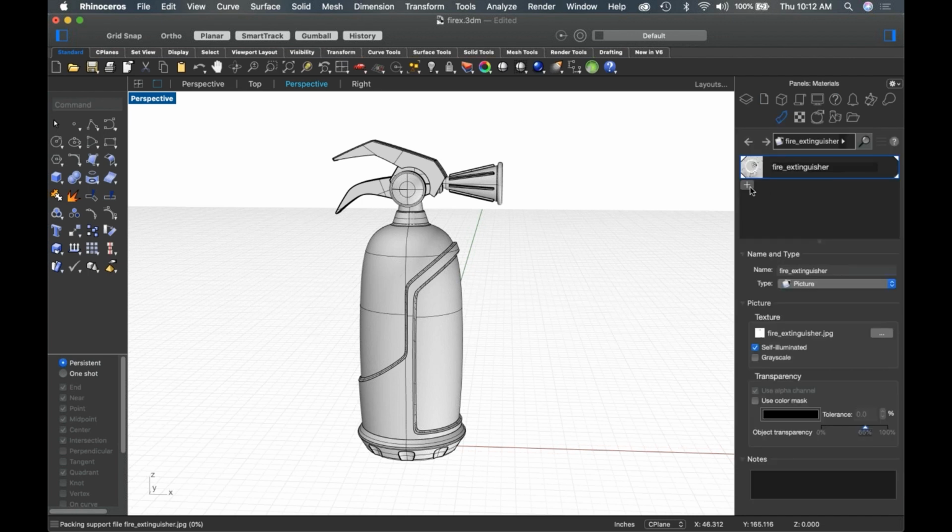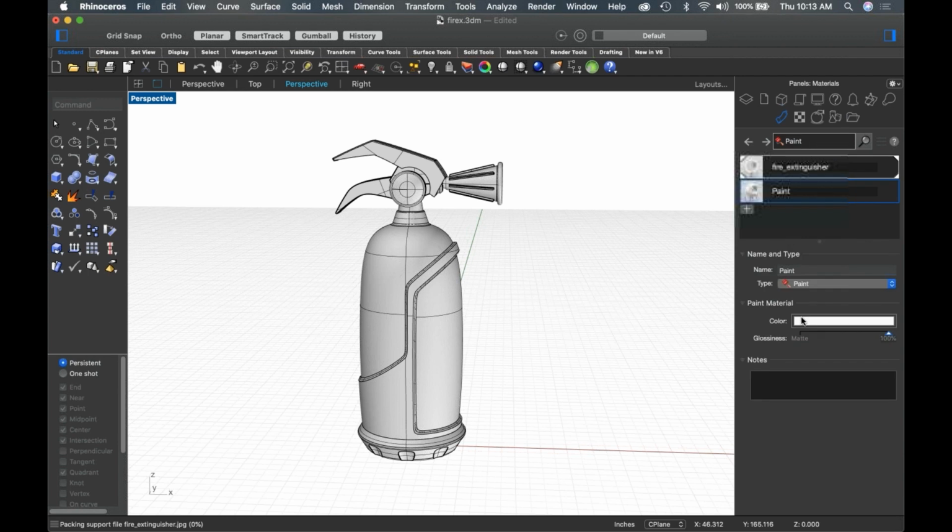So let's go to our materials. I'm going to make a couple of materials. I'm going to make a paint. It's a fire extinguisher, so why wouldn't we make it red?